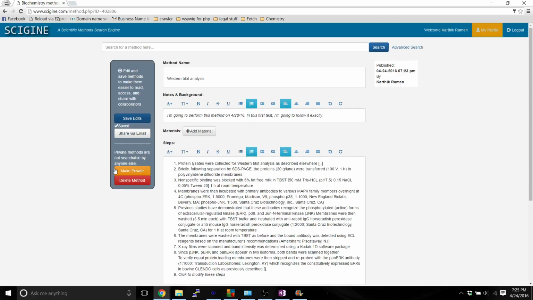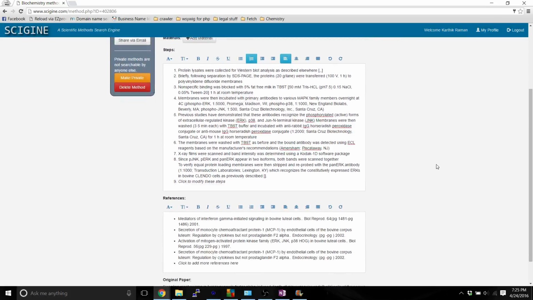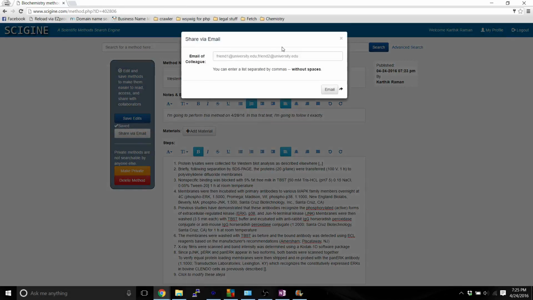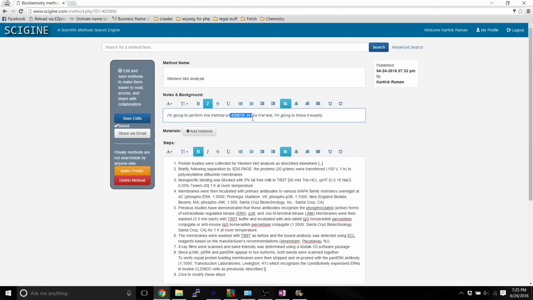It's saved. I can also make it private. So here it says private methods are not searchable by anyone else. If I'm coming up with something new, then it's pretty great to just have it private so that no one else really scoops me on my research. And then the other thing I've been using it for is actually sharing it with friends. So if I've got a friend who I want to send my personal method to that I did on 4/28/16, I can actually do that right here. That's kind of what I've been using it for so far.